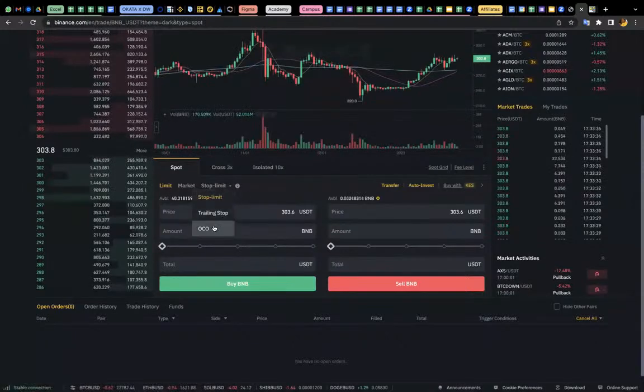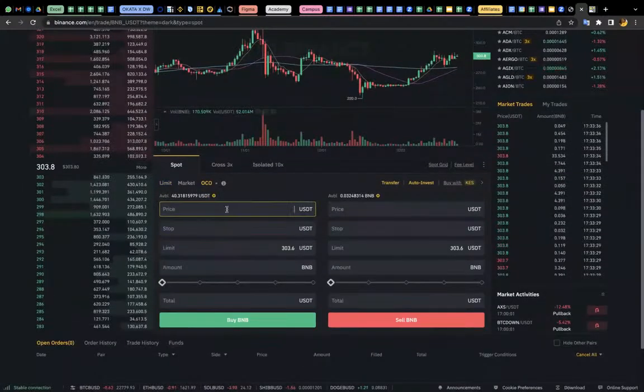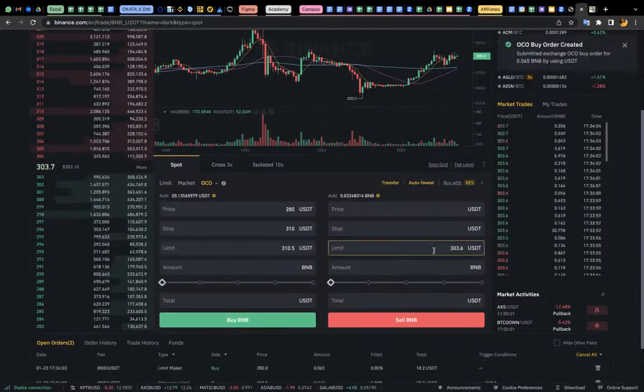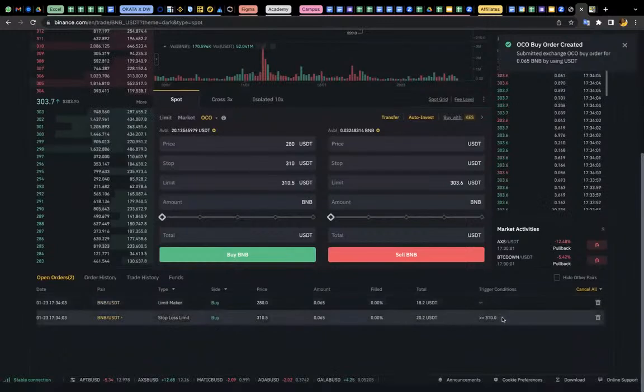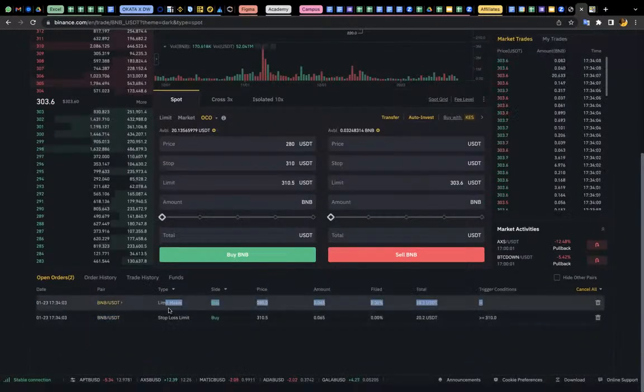So move into OCO order and go execute. Now, we said if, for instance, we know we want to buy BNB at 280, but then we are saying in case BNB hits 310, please buy me BNB at 310 points, let's say, and buy $20 worth of BNB. So this will put 2 orders at once. It has to put 2 orders at once.